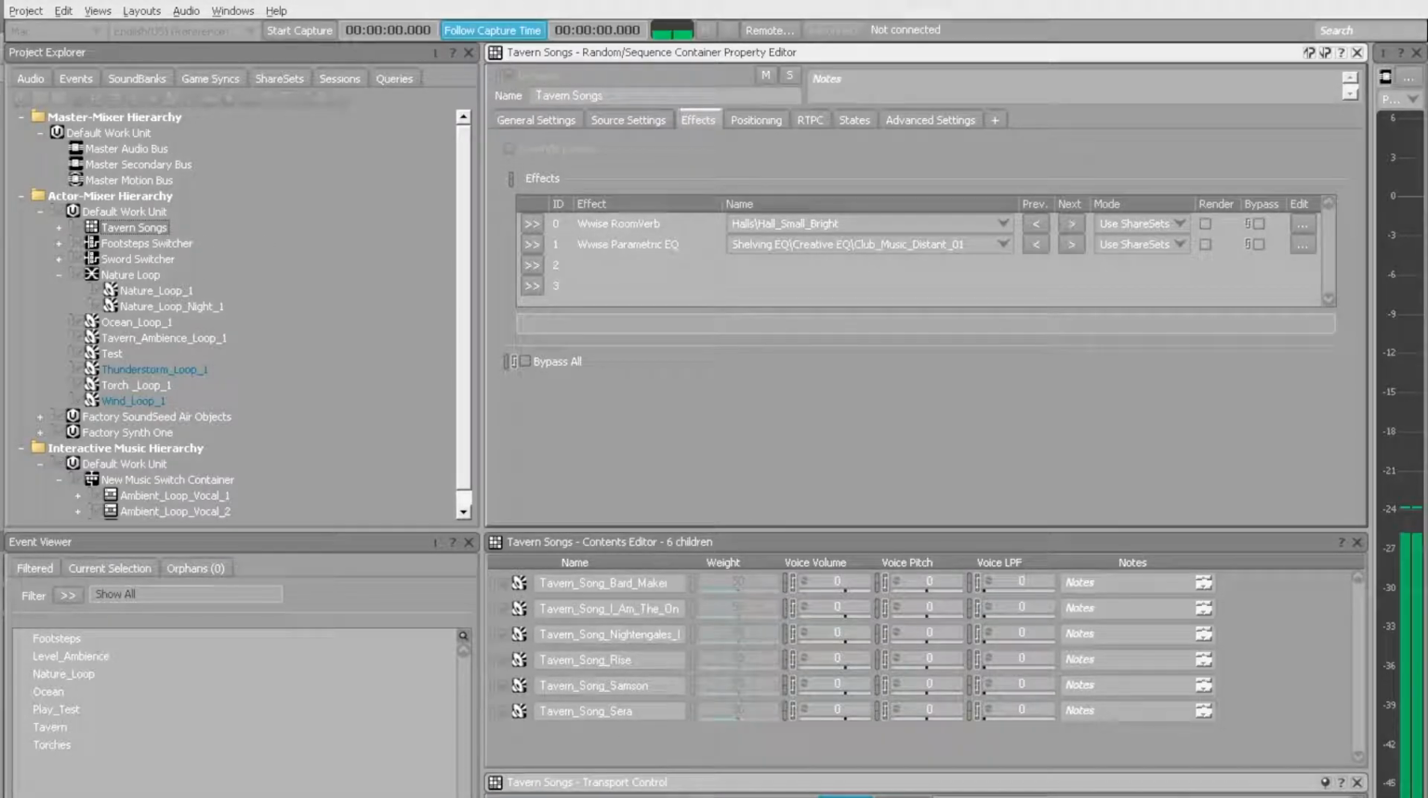So if we play it, one song will play. We stop it and play it again, a different song will play, and one more time, another different song. And if we were to leave this playing, it will just keep playing through all of these songs and then loop over again.